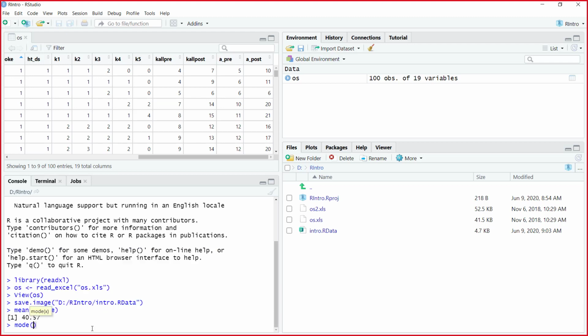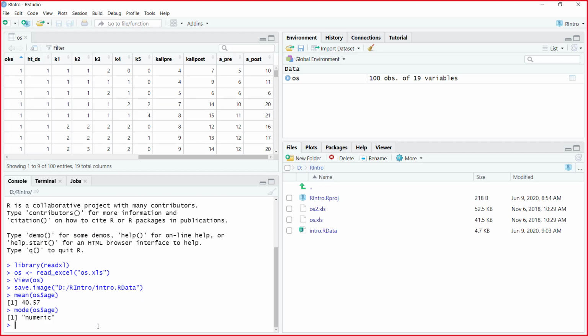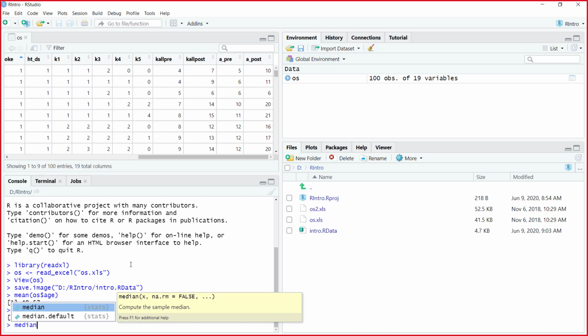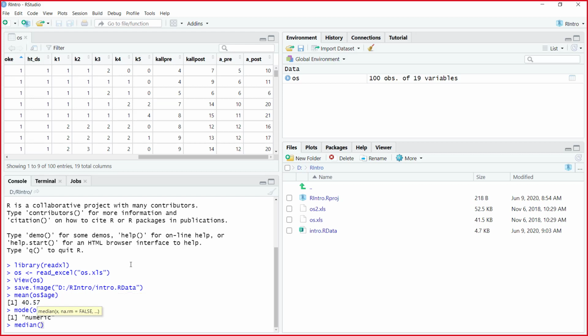You type in the mode. Again, you type OS, dollar sign, select age. Once you're done, press enter. It just says mode cannot, it just says numeric, meaning there are too many values. Okay, median. OS, dollar sign, age.